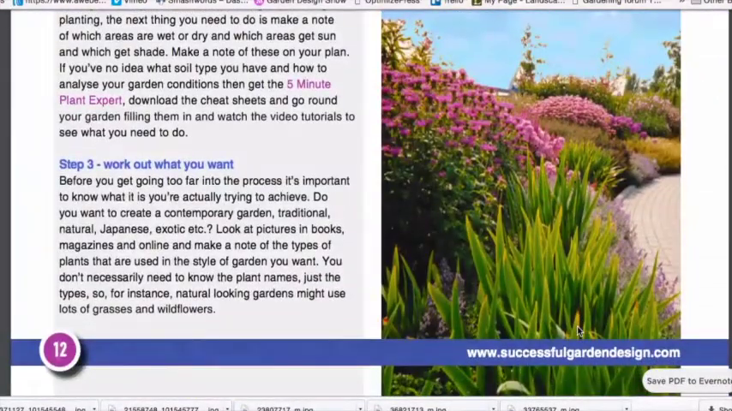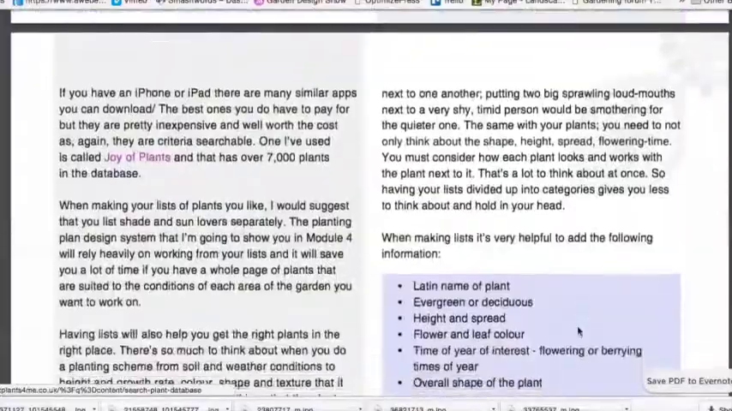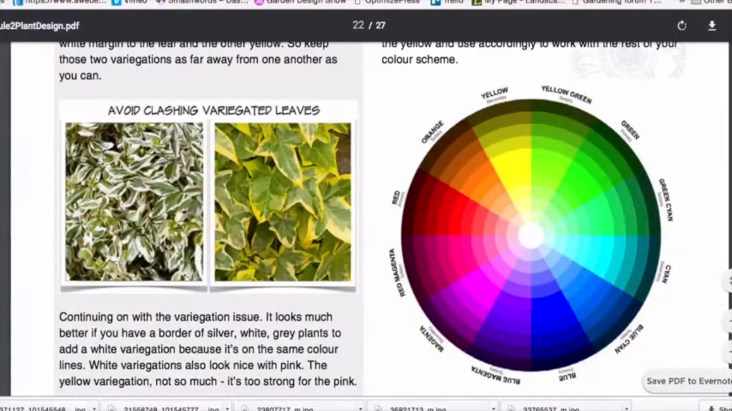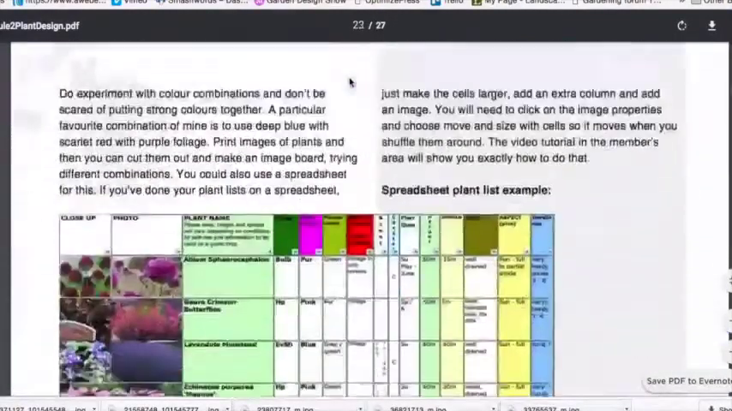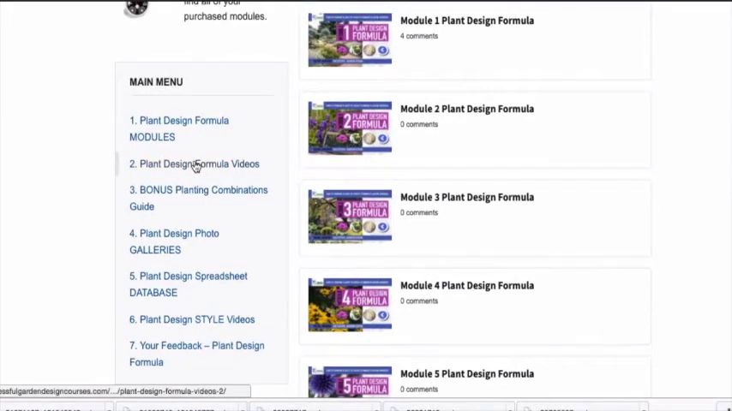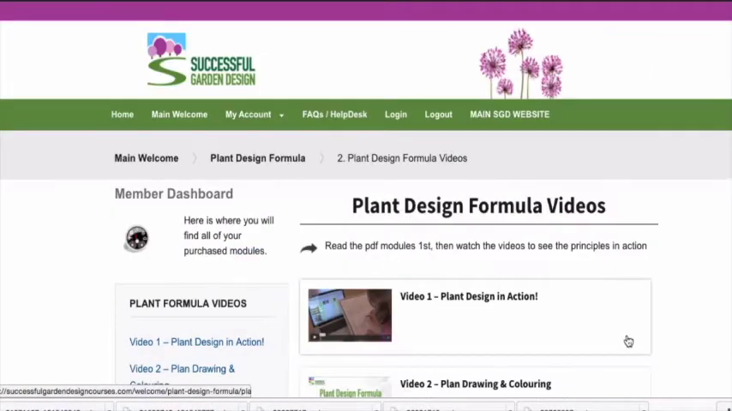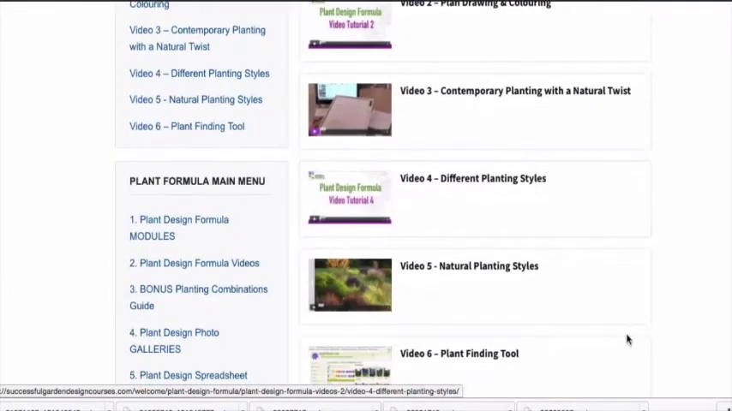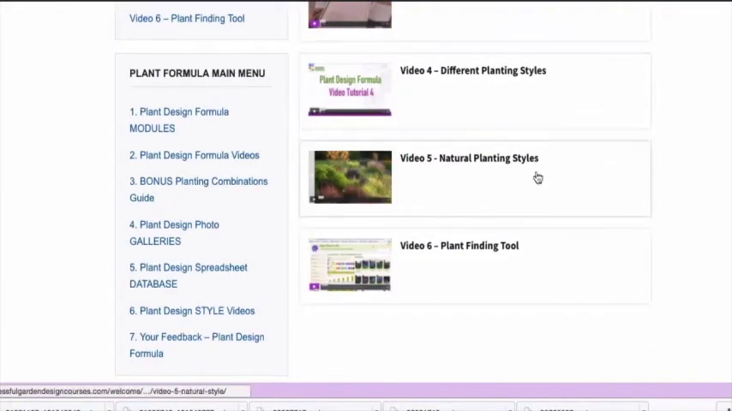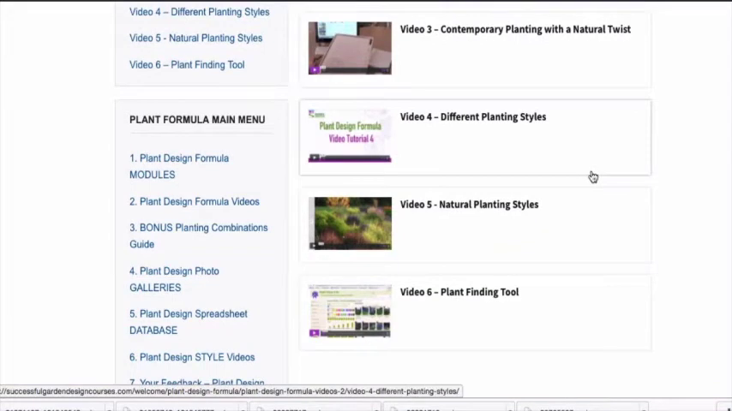Now, the Plant Design Formula is a very in-depth course because there's a lot to doing a planting plan. So there are 5 main modules. Then there are the video tutorials where I cover the key aspects that are included in the PDF. So you really get to see how different design styles are done with different types of plants.